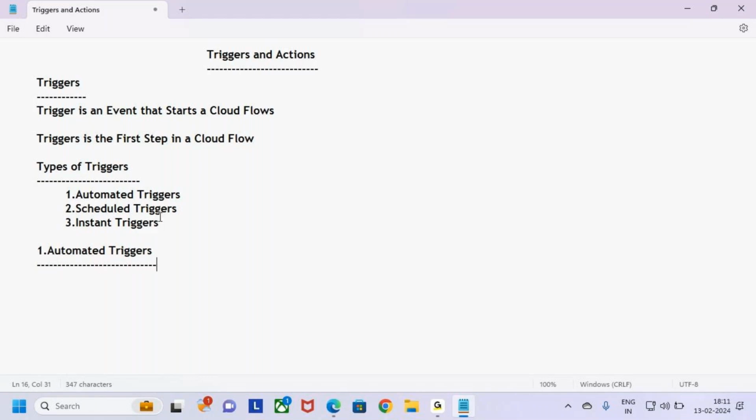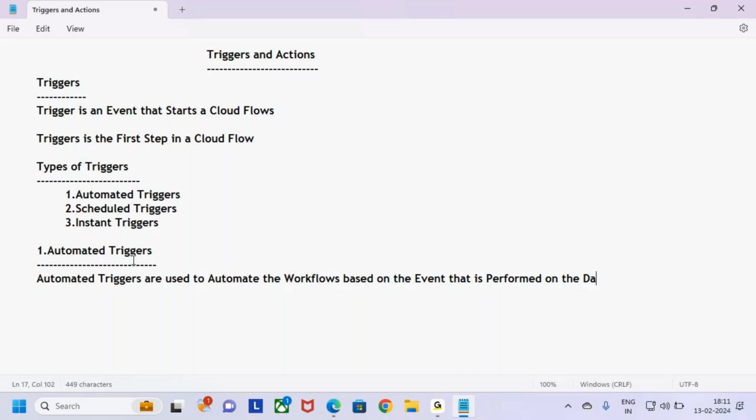Automated triggers are used to automate the workflows, based on the event that is performed on the data sources. So what do automated triggers mean?